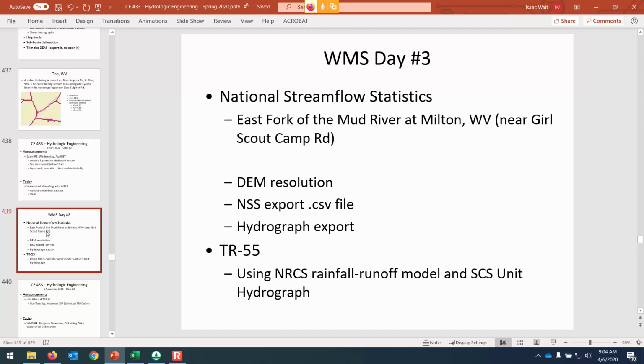We're going to be looking at a really large watershed in the neighborhood of about 50,000 acres. It's a watershed that's south of the interstate, south of Milton. It's a rural area, and what we want to delineate is the East Fork of the Mud River. And if you look at a map, there's actually several different rivers that are labeled on the map as the Mud River. Let me just show you that now.